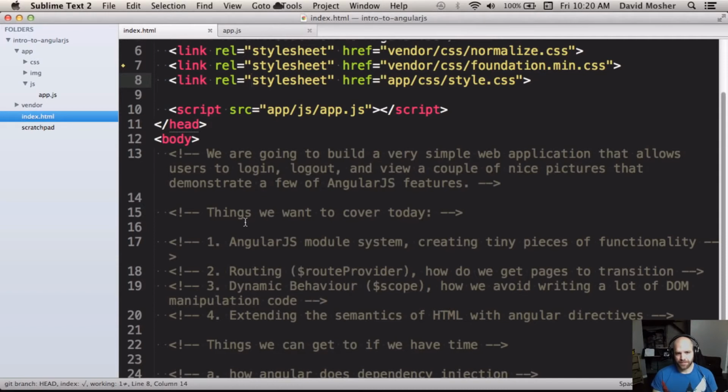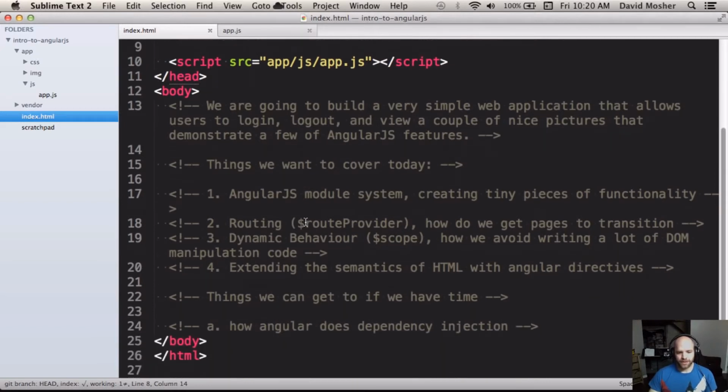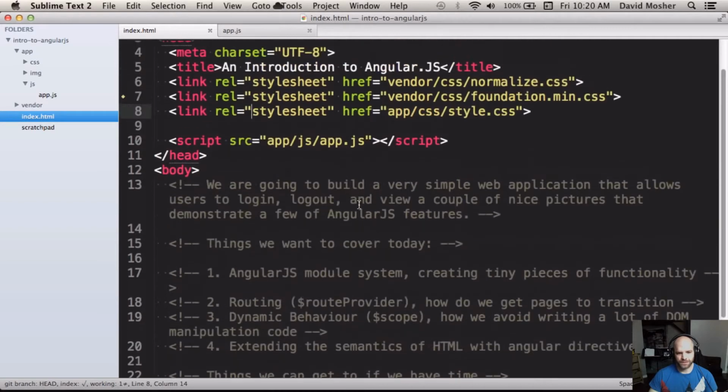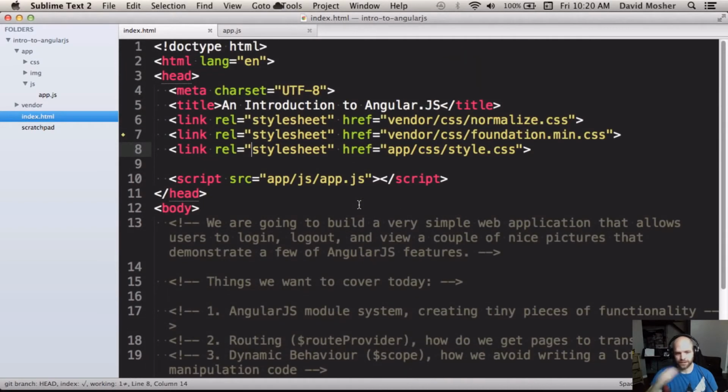We'll talk about dynamic behavior and the scope, and how to avoid writing a lot of DOM manipulation code. And then just extending the semantics of HTML with what Angular calls directives, and there's a number of those. And on the way, hopefully I might get into how Angular does dependency injection, but that's maybe beyond the scope of this video, and there's a number of other resources that I can include to cover that for you.